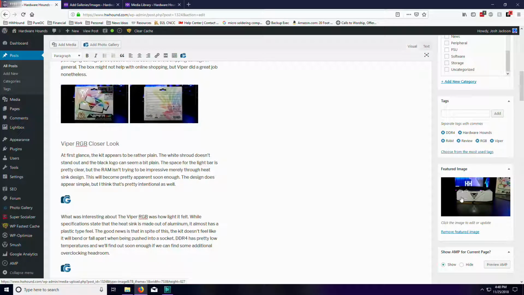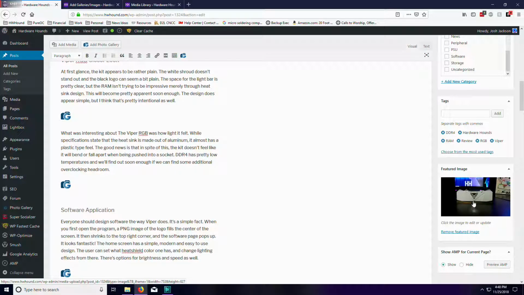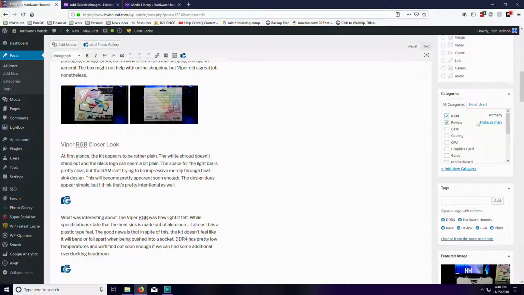Don't forget to set your featured image. You don't have to worry about sizes or anything too much. Just make sure it's a full-sized image. The site will pretty well auto change the size on its own and do good for that. That's all you have to do on the side there, and you're good to go.